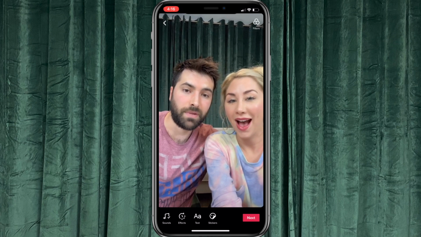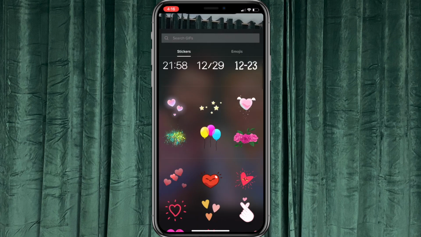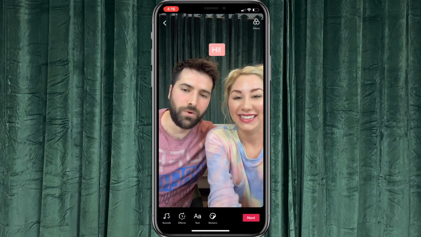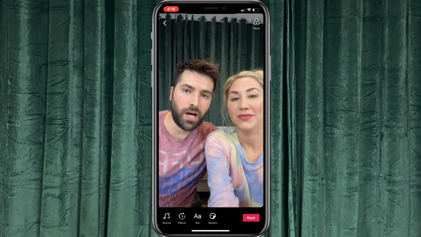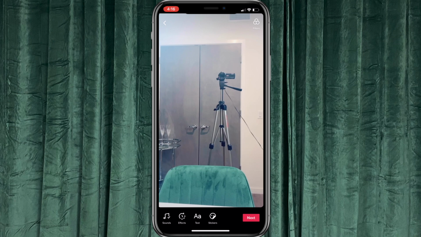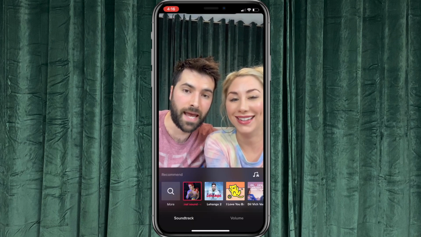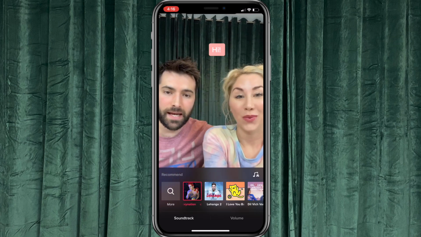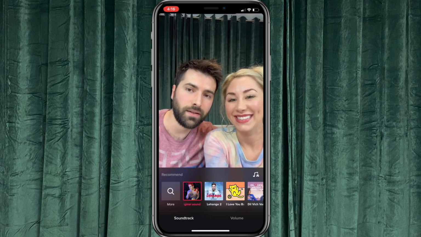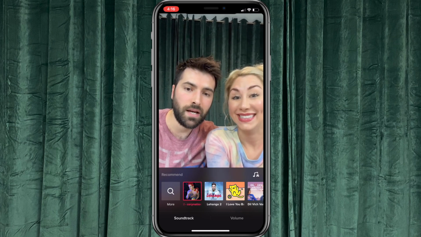And then over here in the other bottom, you have stickers, and you can add a sticker if you want, whatever you think would make your video fun. But the main thing here comes down to the sounds. So when it comes to sounds, you want to click that. Here's where you can actually add a new sound, change your sound, or say you didn't use a sound originally.